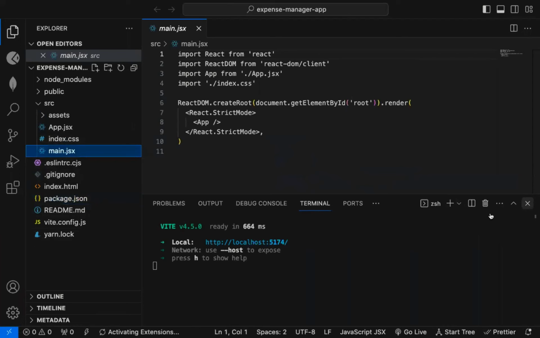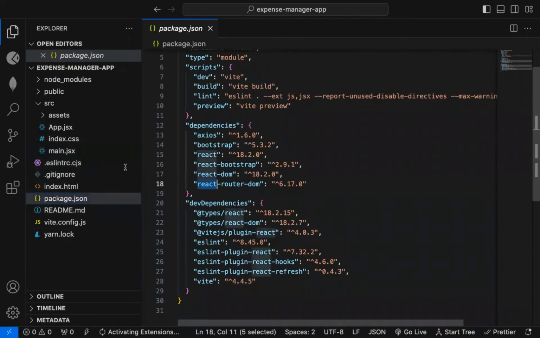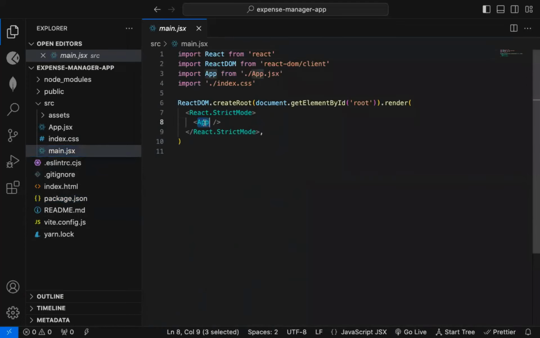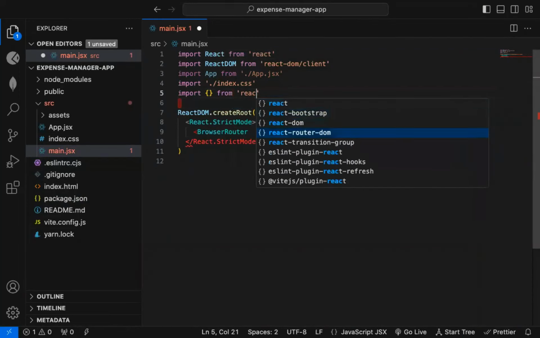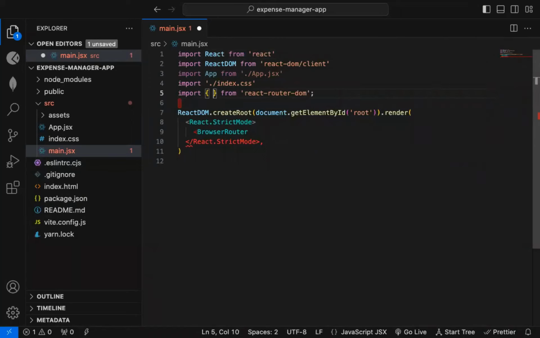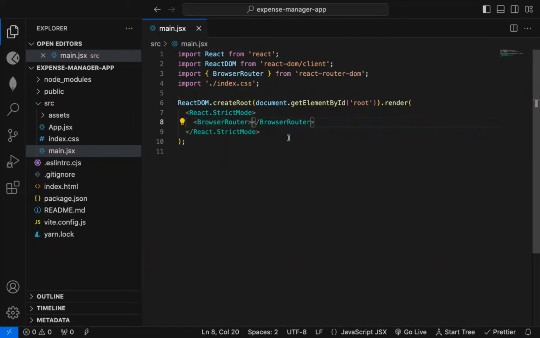So let's first set up React Router. If you see, we have installed React Router version 6. So here I can use BrowserRouter. Now the suggestion is coming, so you can import. Sometimes the suggestion does not come, so you need to import at least one thing, then you will get further suggestions. So BrowserRouter is important. Using that only, your routing will work.